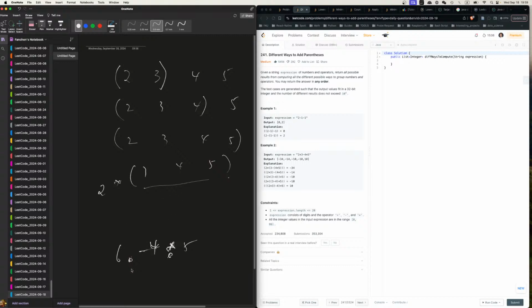And this is going to be 6 minus 4, or 6 minus 4 times 5. Right, so this is going to be 10. This is going to be minus 14. So that's the 10 and minus 14. Right, we get these. So the issue is with this. Right, how do we handle this?